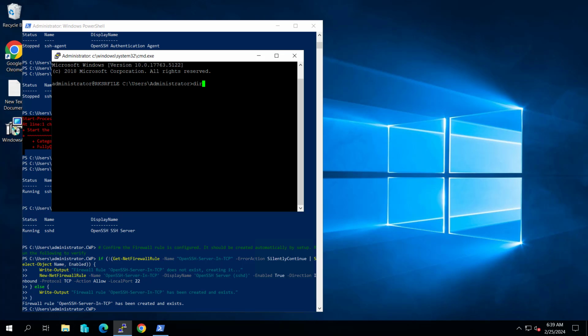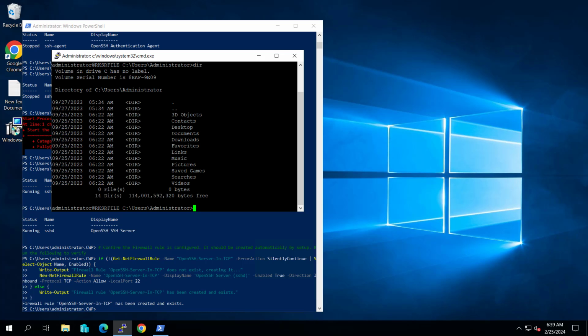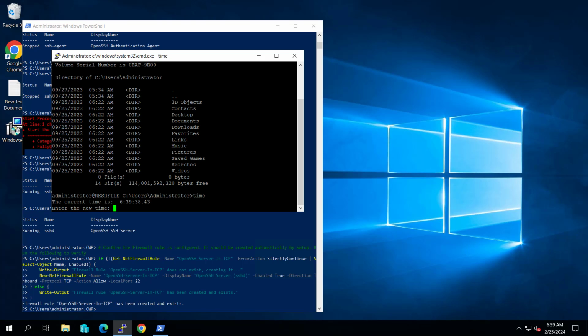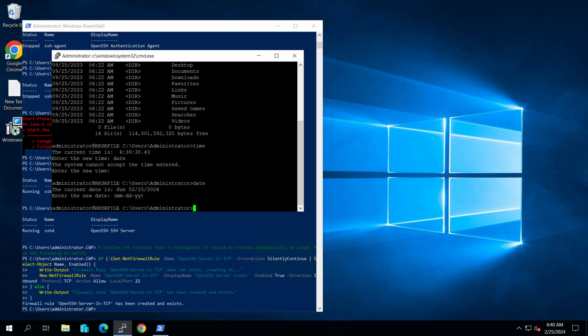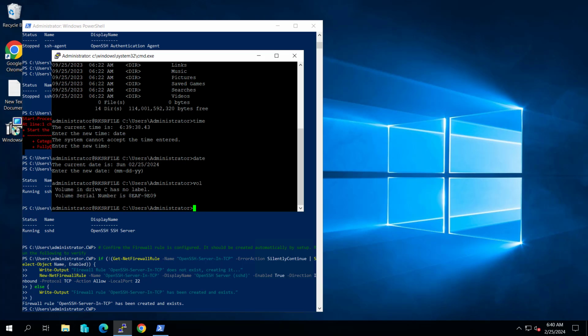If I run dir, you can see the directories. If I run time, you can see it's 6:39 here, the time for this server. If I run date, you can see the date as well, or you can enter a new date if you want to set it. If you type vol, you can see the volume. So now PuTTY has been successfully connected. You can connect to this server remotely from PuTTY. So we have successfully installed our OpenSSH server, created the firewall rule, and started the service.